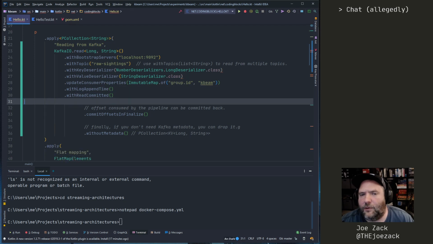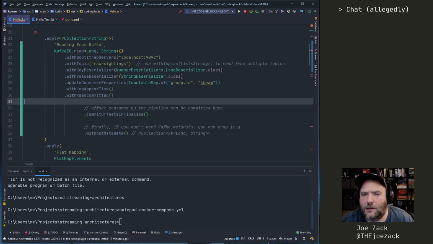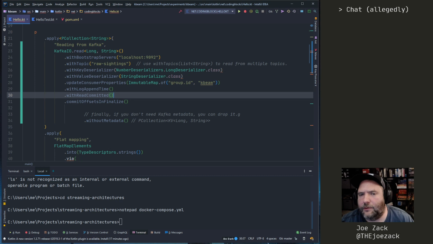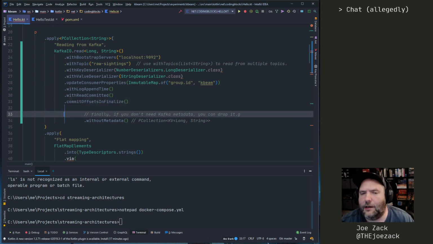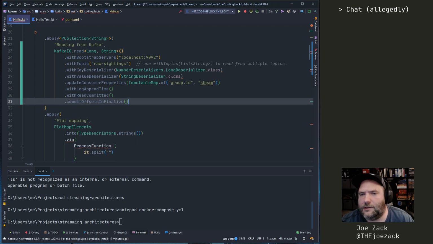Commit is going to affect performance. But the good thing about it is it makes sure I don't process things more than once. It helps prevent that, but it does mean some overhead. Same with that one. That's going to make sure that we don't keep reprocessing the same stuff over and over again. And since we have real streaming data, that's fine. Finally, I don't really care about Kafka metadata, so let's not even get it.